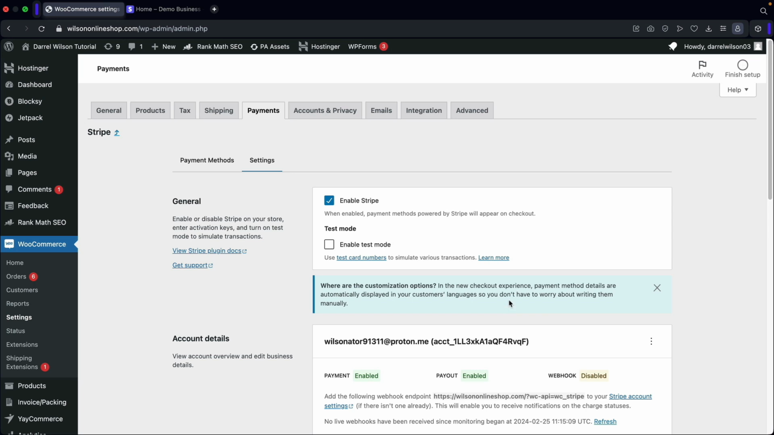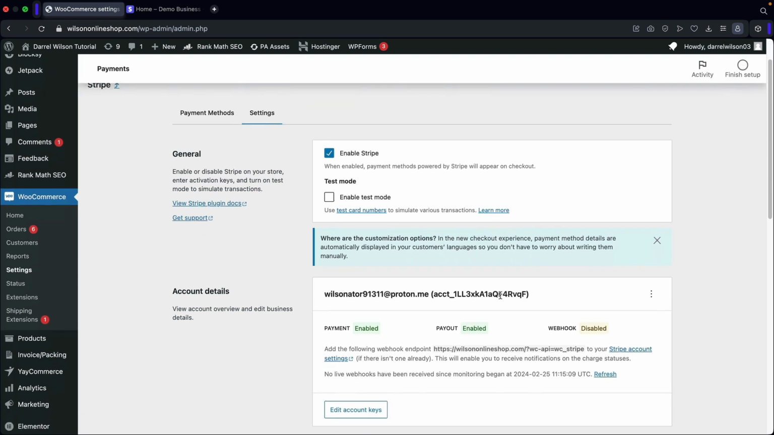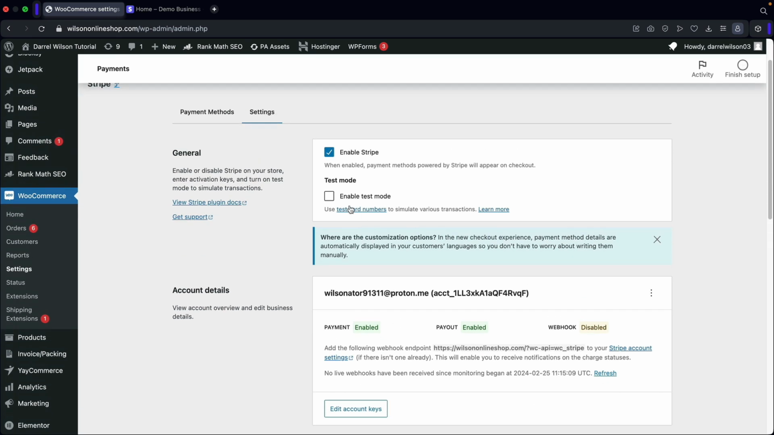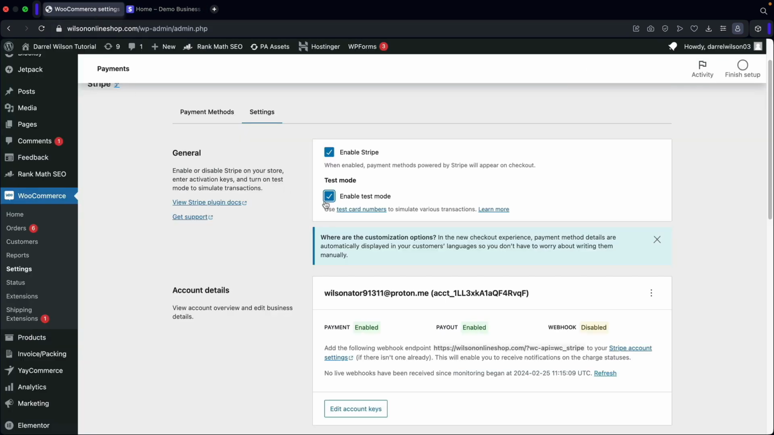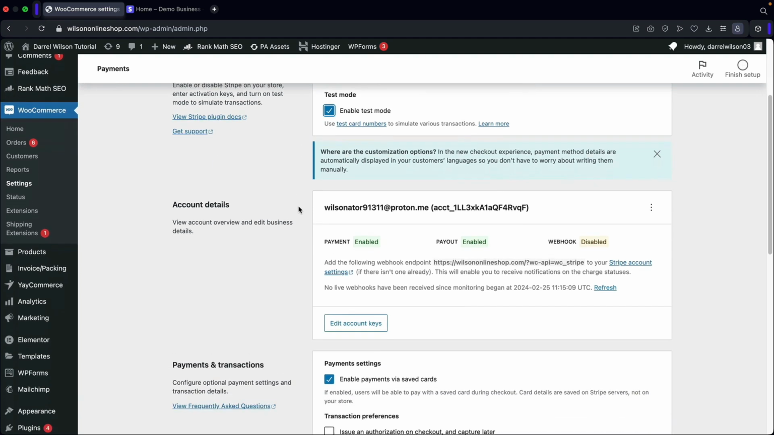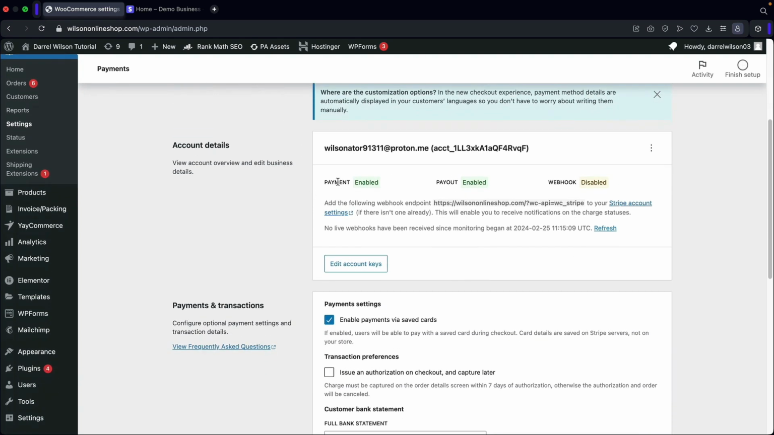All right. So we actually synced up our website with Stripe, but we need to do a little bit more. Now, the first thing I want to do is enable test mode before we go live on our website, right? So going back to our portal right here, you just want to make sure test mode is checked right there. And also we have test mode checked. Once that's done, we're going to go ahead and scroll down. And here you're going to see the account details.